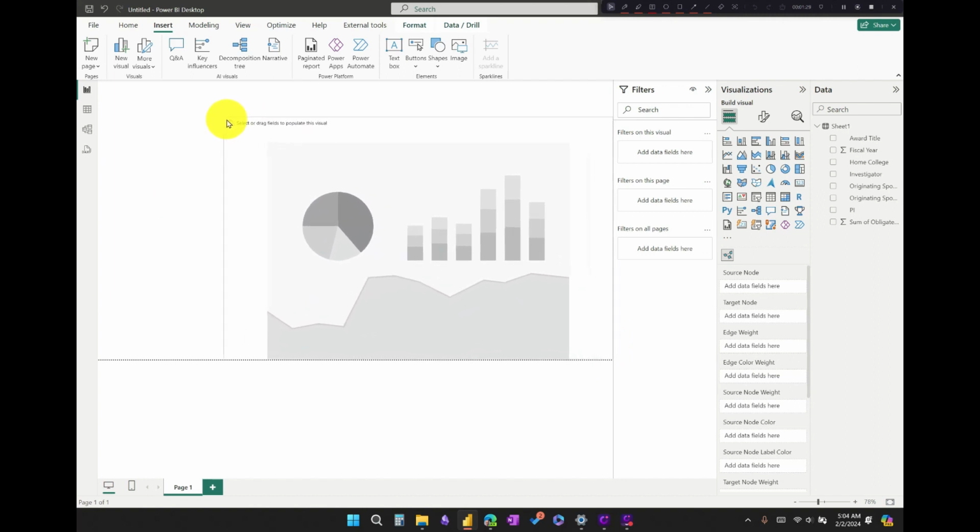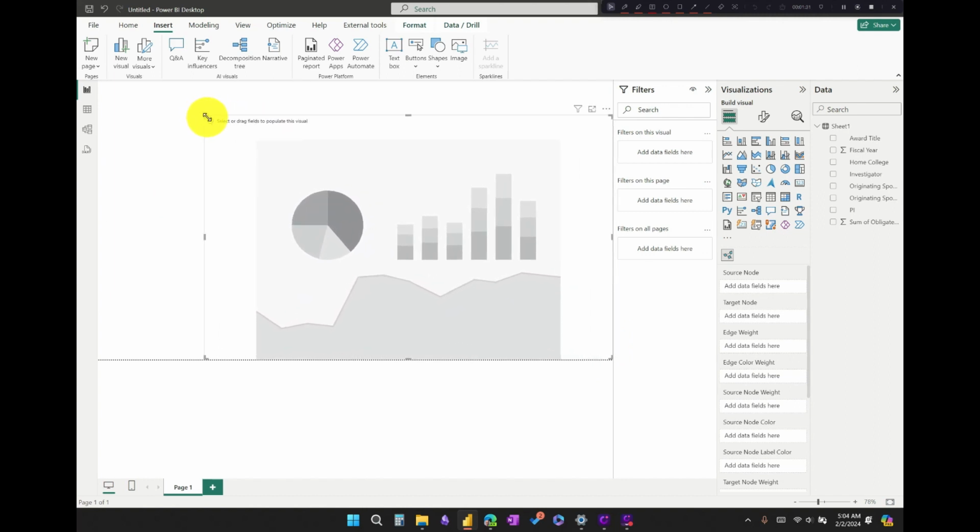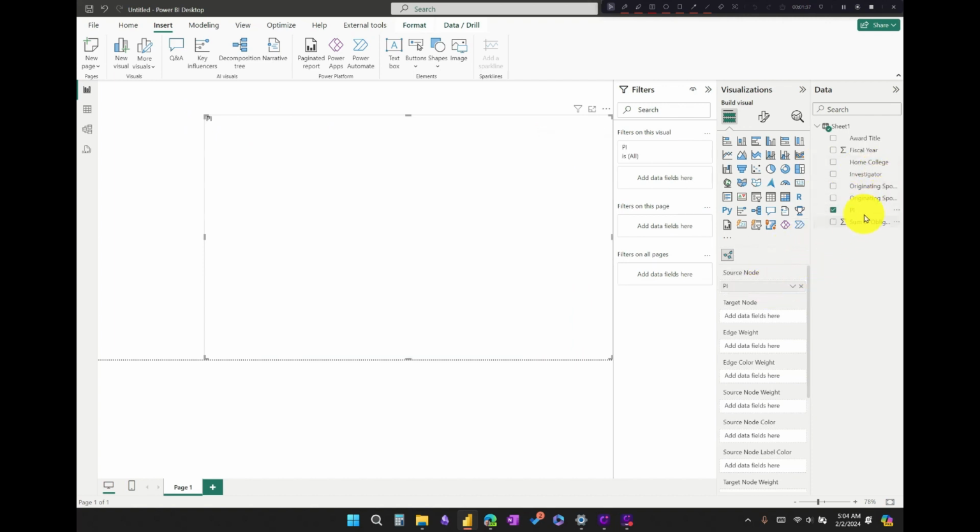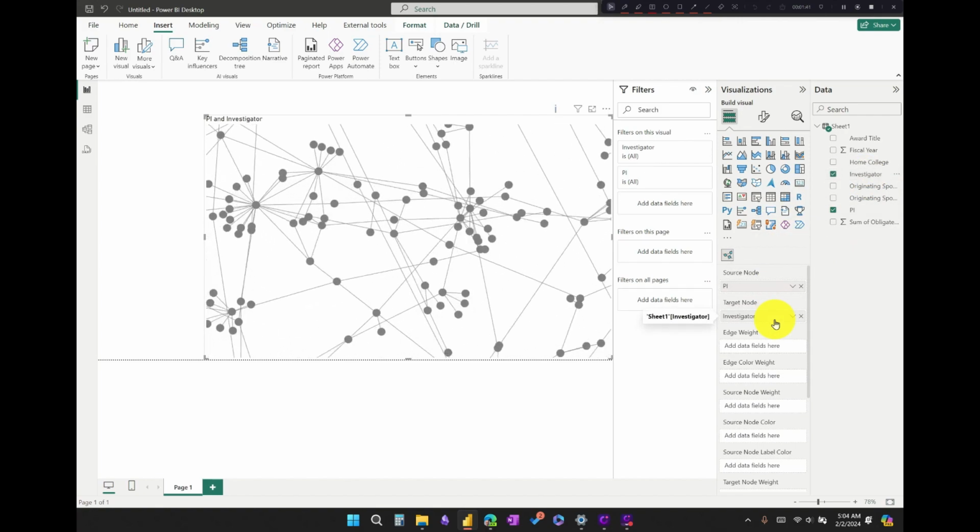Drag and drop the PI variable into the source field of the visualization, and then drop the investigator variable into the target node field. This should create a network map.